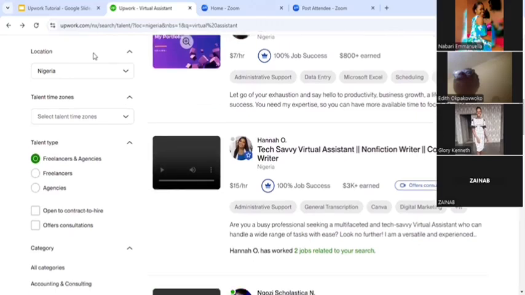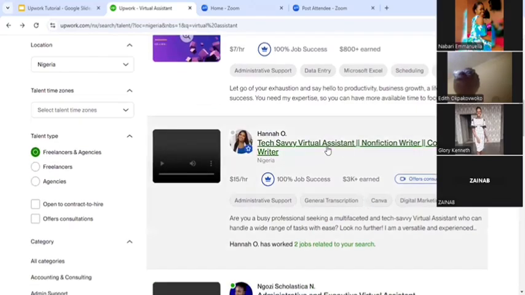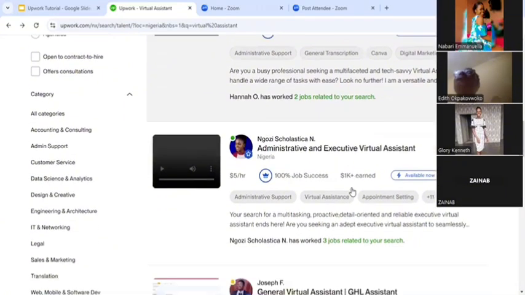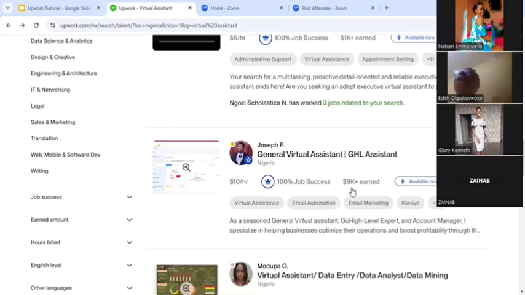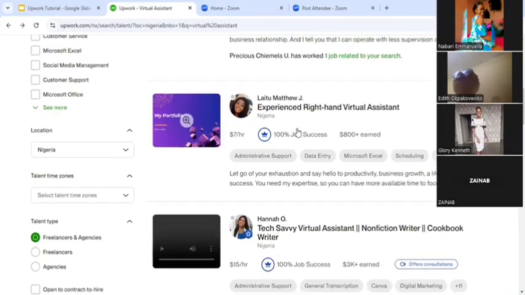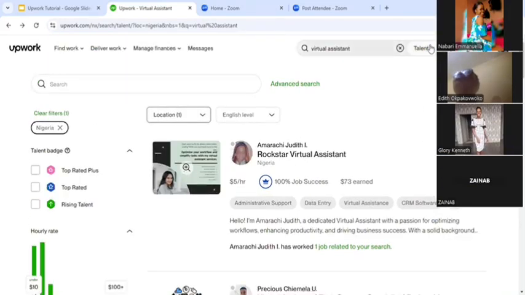See how they put their title: Tech Savvy VA, non-fiction cookbook writer, administrative support, administrative and executive virtual assistant, general virtual assistant. So virtual assistant must be there before you add any other thing that you do that is still related, so that it can always pop you up and bring you up as a VA. Now let's go back to the search button and let me search for a job where they are looking for a VA, so you can see where those keywords usually come from.